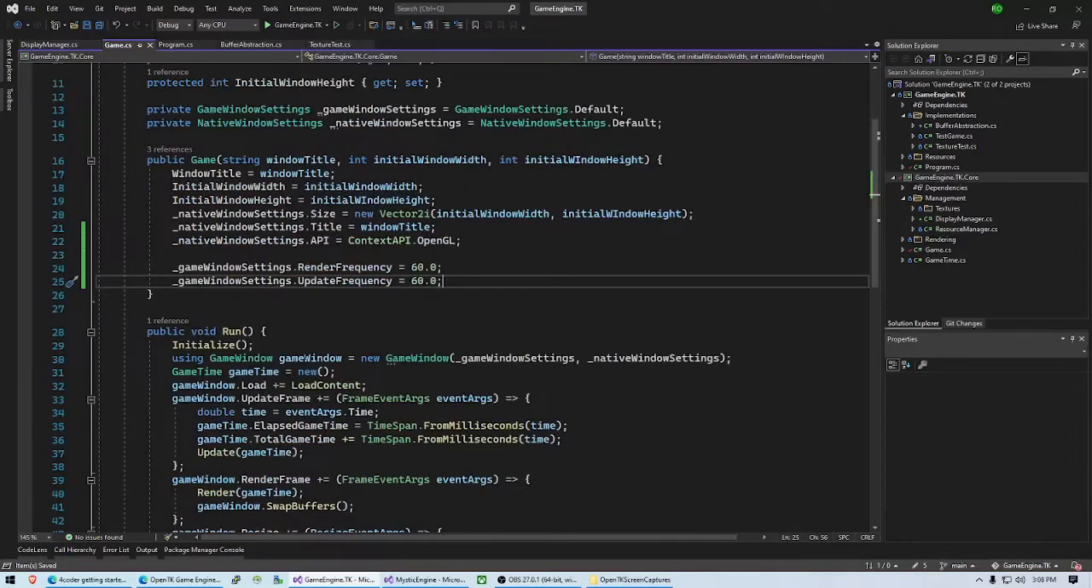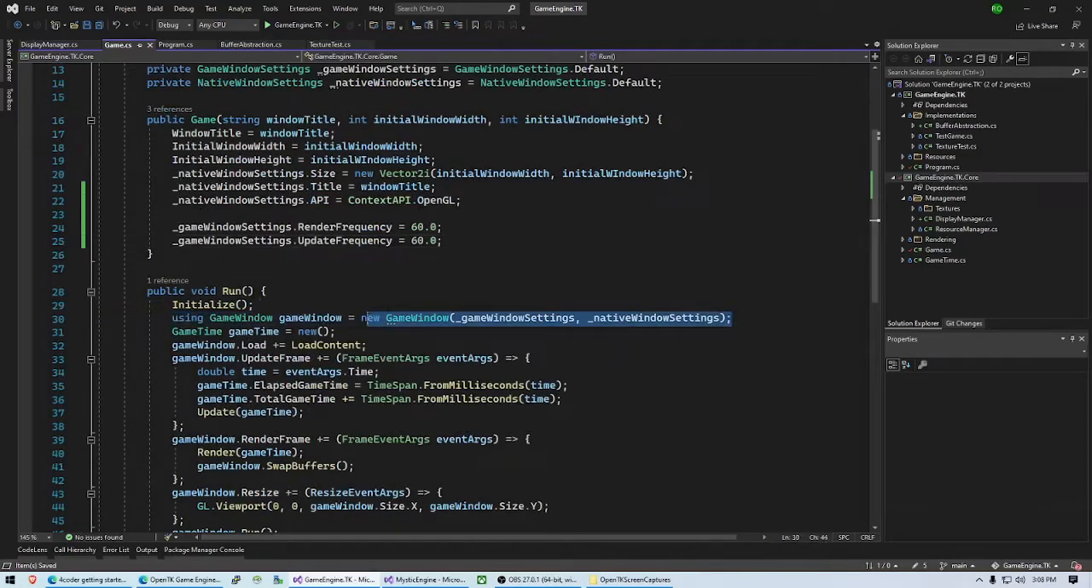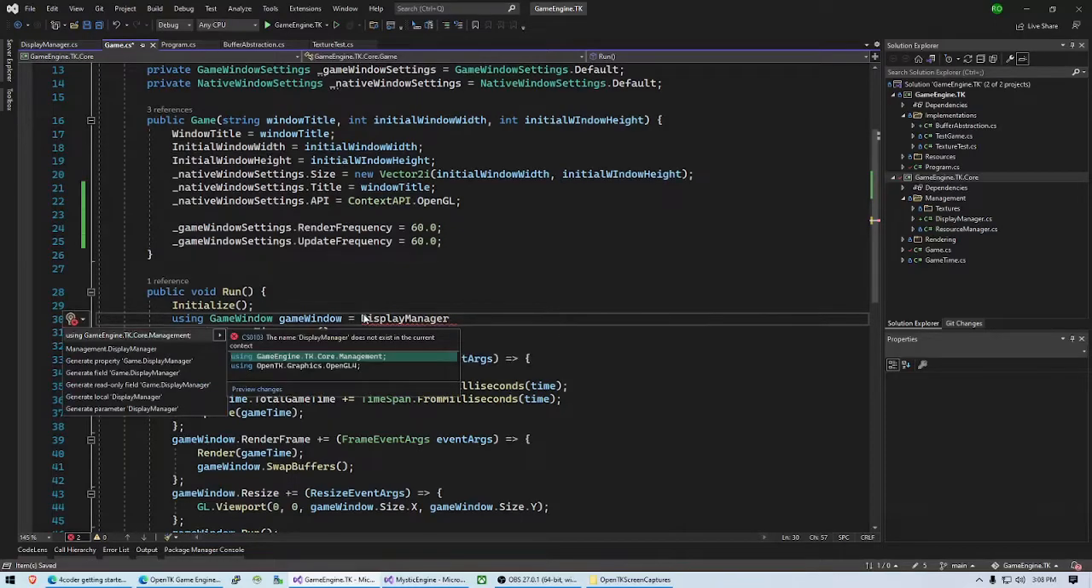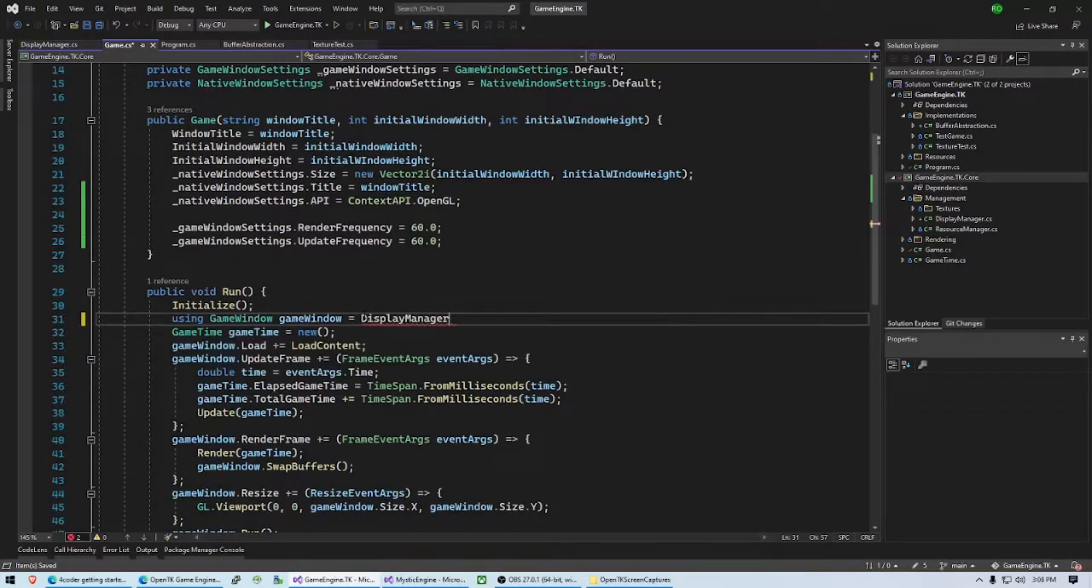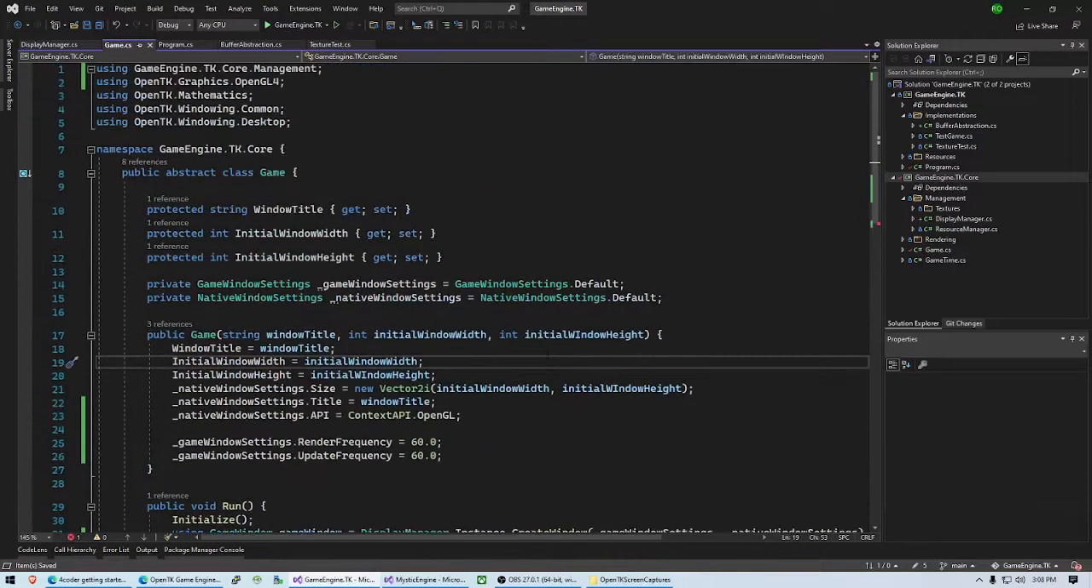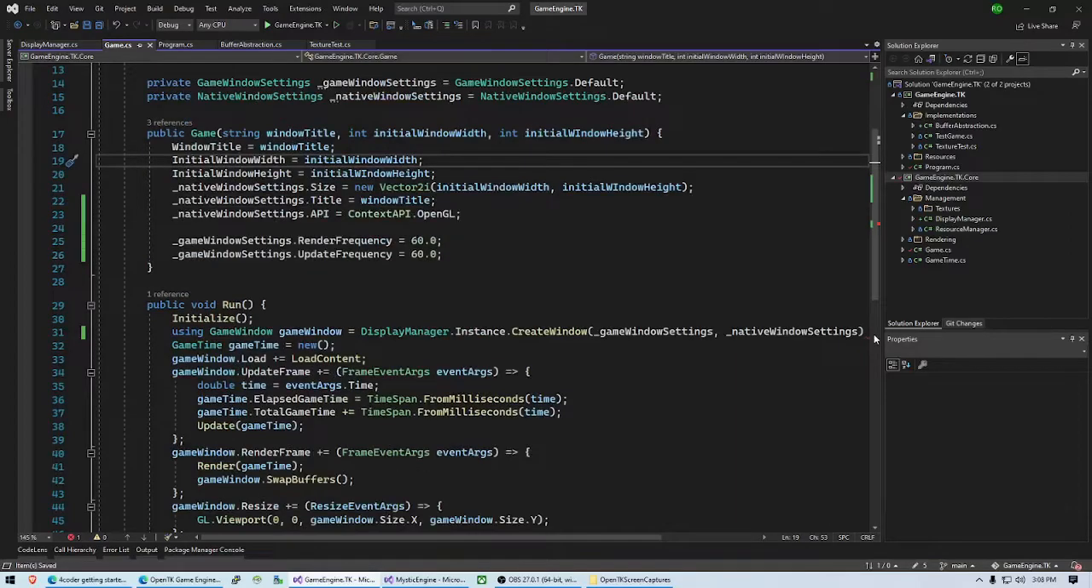And then down here, instead of calling new, we will just call our display manager. So we'll do display manager, I bring in OpenTK.core.management.instance.createWindow. And we'll pass in the game window settings and the native window settings. And I think all this just stays the same. I don't think we have to do anything else. All right, let's... It says I have an error. Oh, semicolon.